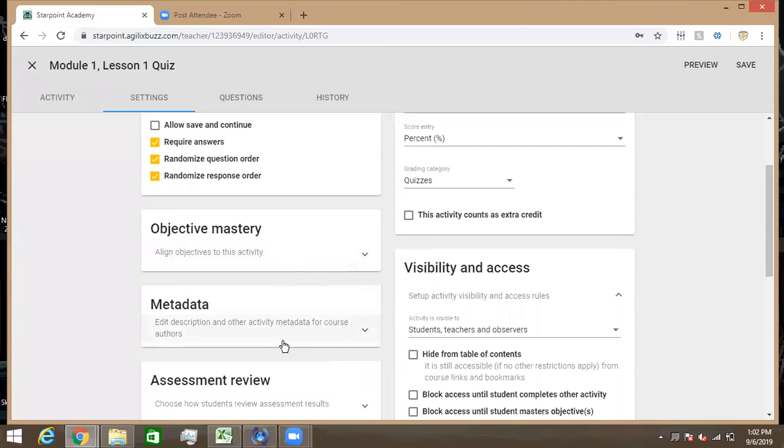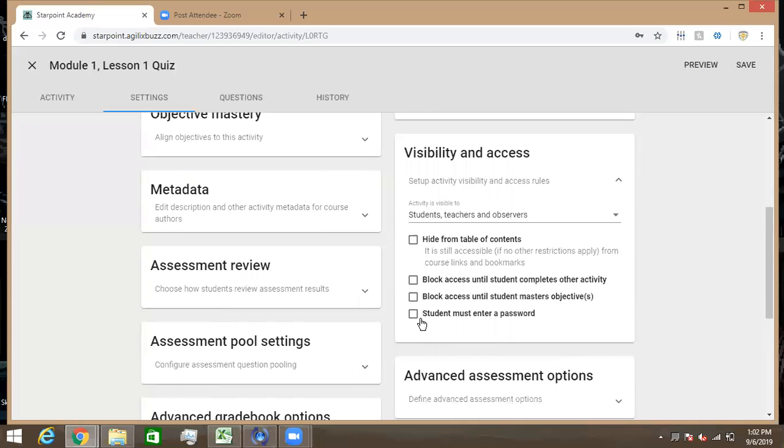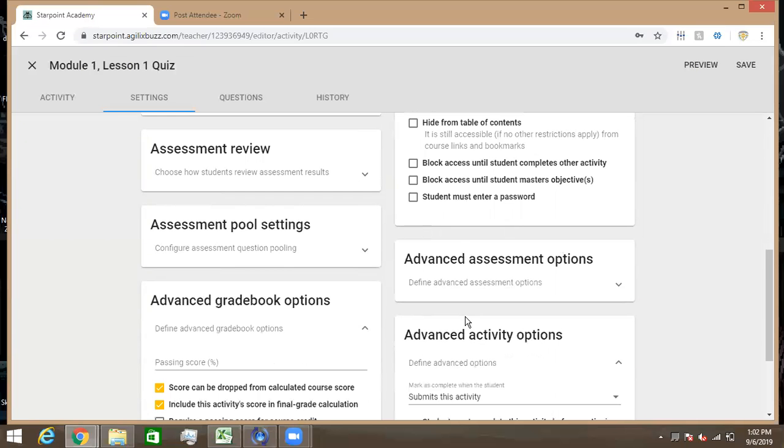And we'll go over to the right column. Visibility and access, right now this is all open, but you could hide from table of contents. You could block access until student completes other activities. You could block access until student masters objectives, or you can actually require a password to take a quiz, and that's where that would come into play.